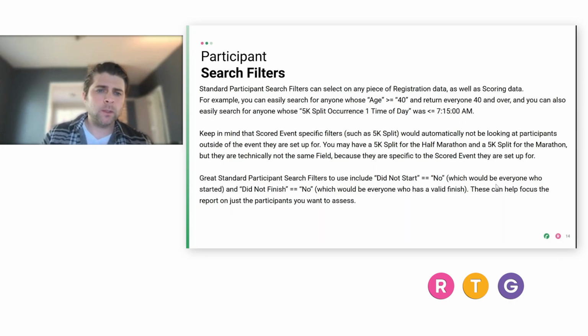You could also search for someone whose 5K split occurrence one time of day was less than or equal to 7:15 a.m. It is important to keep in mind that scored event specific filters, such as the 5K split, would automatically not be looking at participants outside of the event they're set up for.